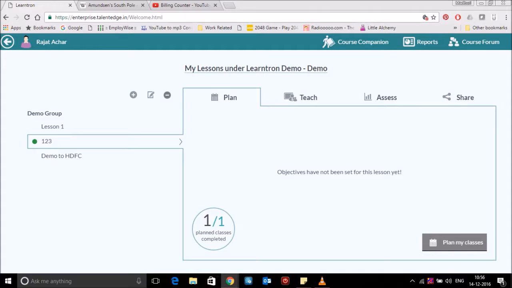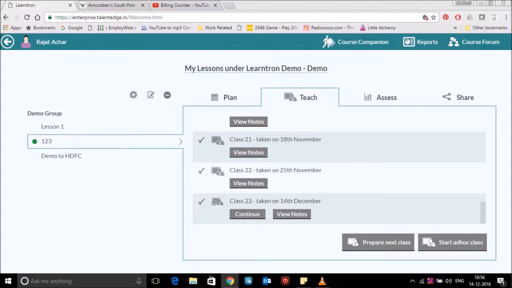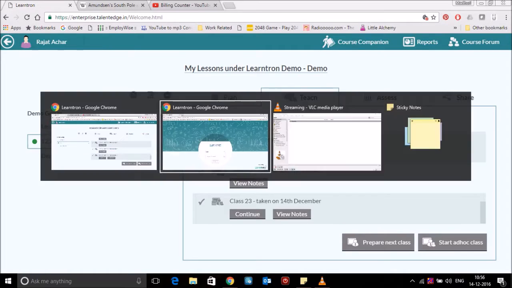The plan tab is when you would like to plan your classes. Right now I've already created and planned a class, so I can directly log into that class. Or let's say you haven't planned a class but it's an emergency, so you can start an ad hoc class. So this is how the trainer's dashboard looks.